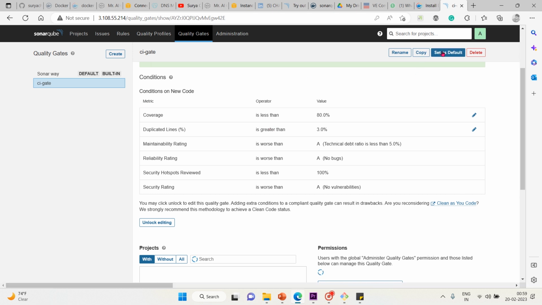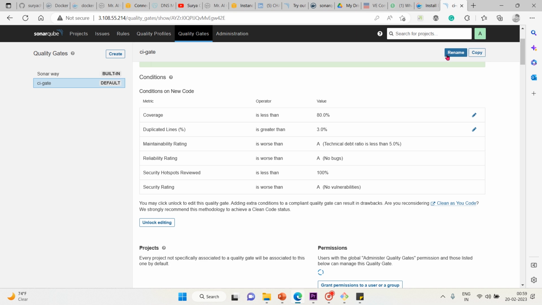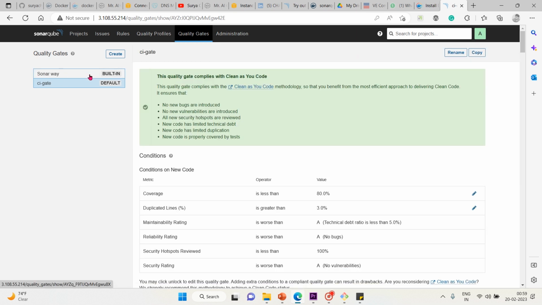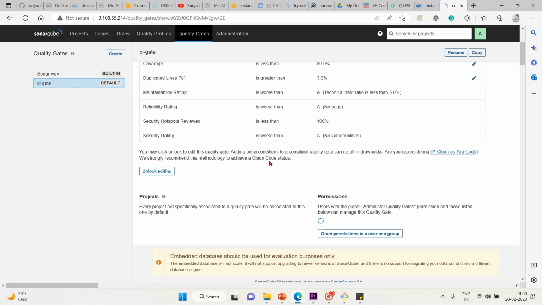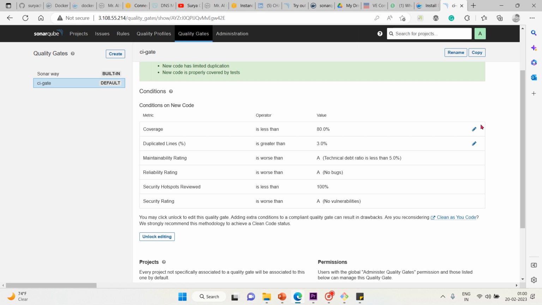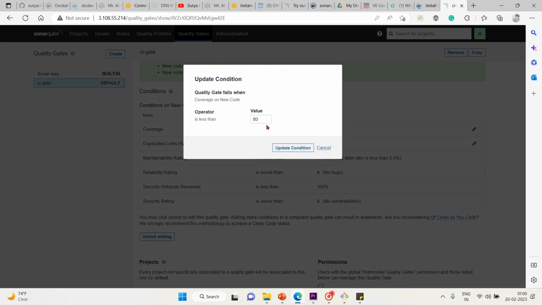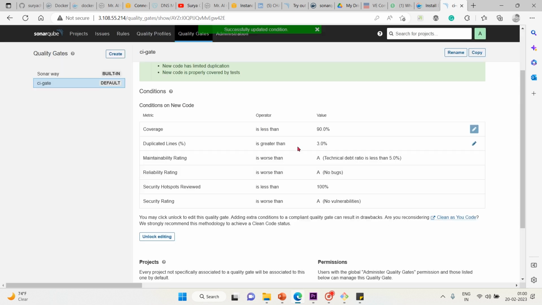You want to set it as the default, so that whenever your server comes into action, it runs the CI gate. So you have to click on set as default. Now Sonar way is no longer the default gate, it's just the built-in one. Now CI gate is the default one. These are the existing conditions. If you want to change a condition, you just come here. I'll make this 90%. 80 is not enough for me, so I'll update this condition.